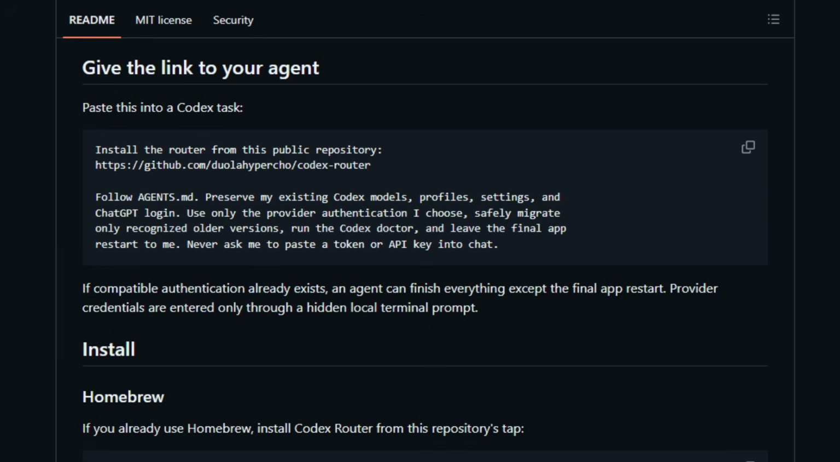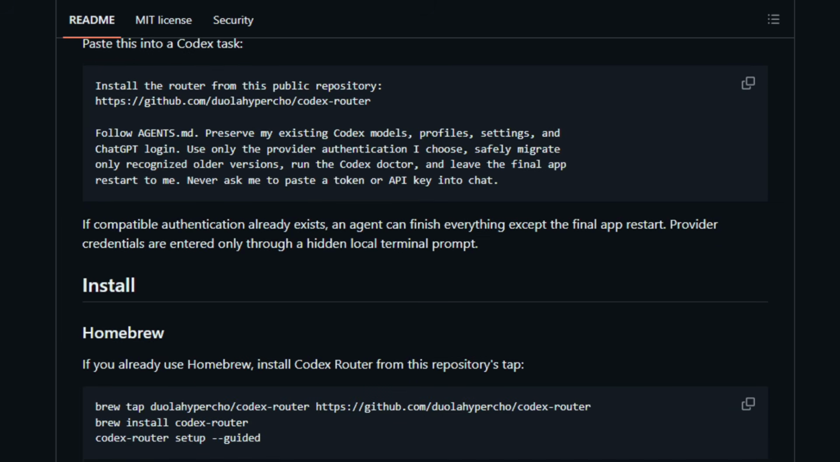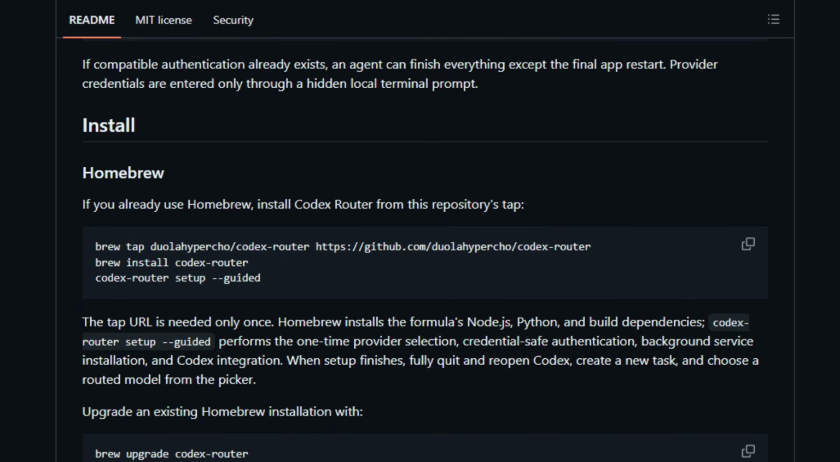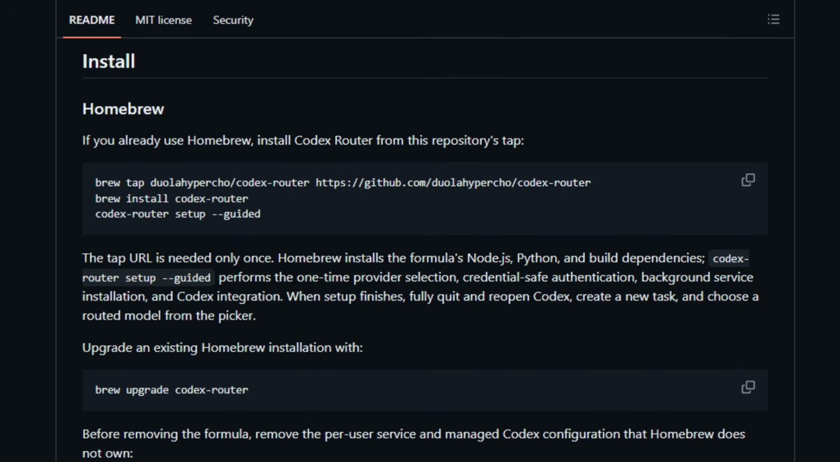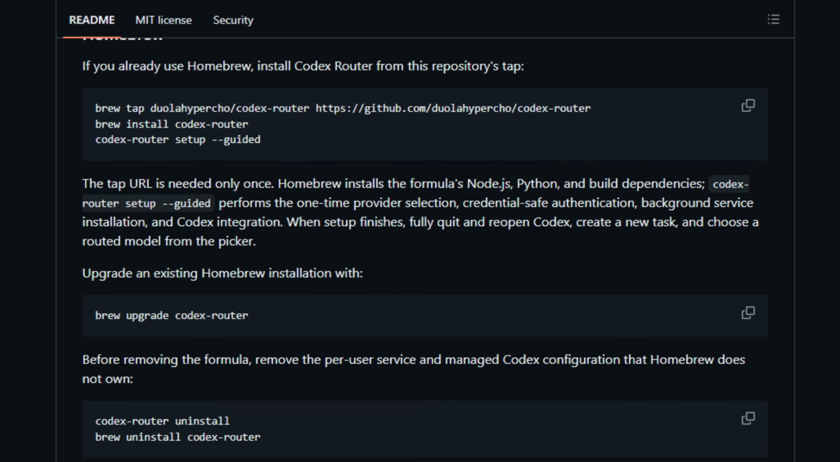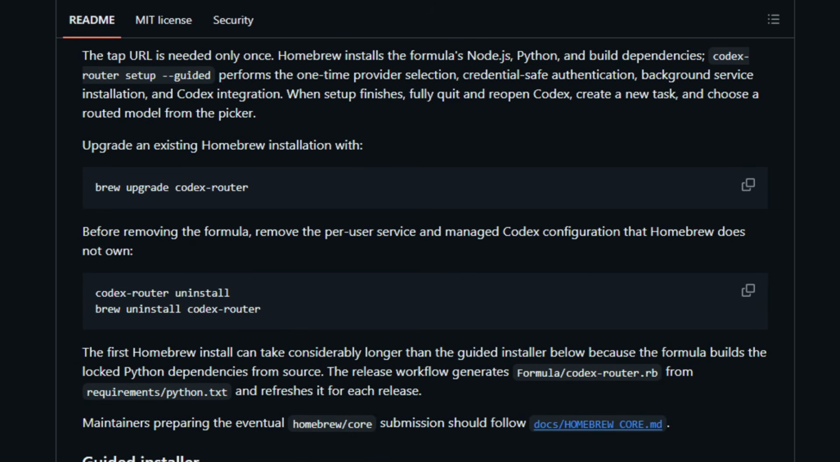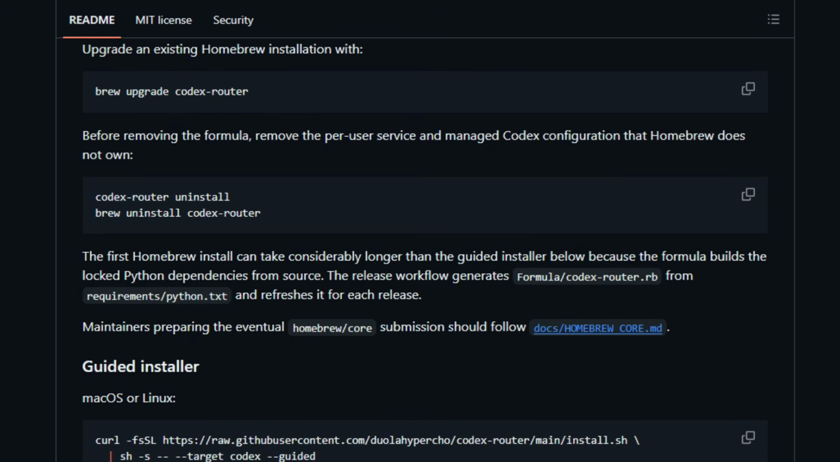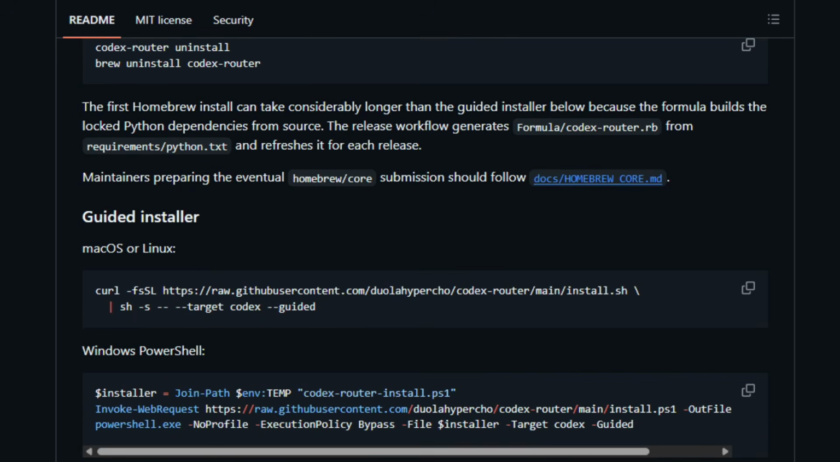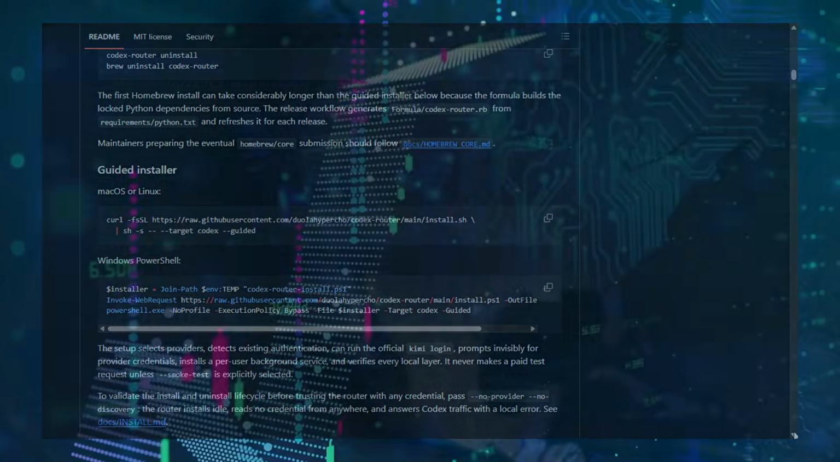Setup is guided, detects existing credentials, takes a rollback snapshot before touching configuration, and only adds a small marked block to Codex's config file. API keys are entered through a hidden terminal prompt and never printed. This suits Codex users who want access to alternative models through the same interface. Run the guided installer and pick your providers from the model picker.